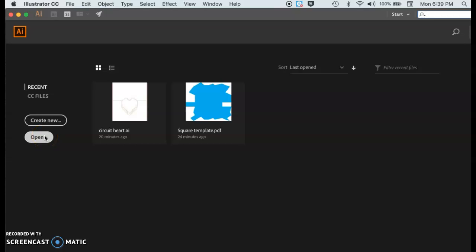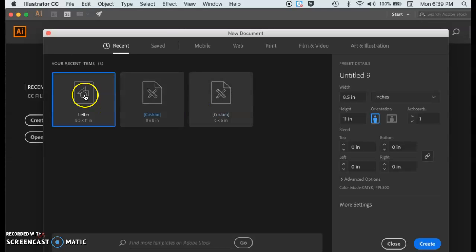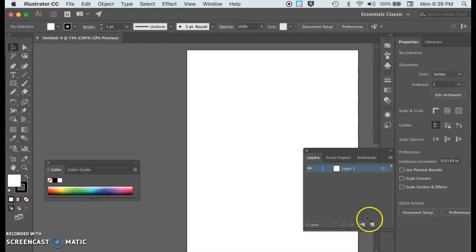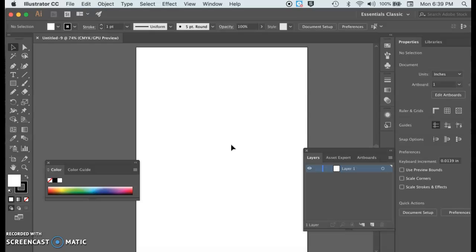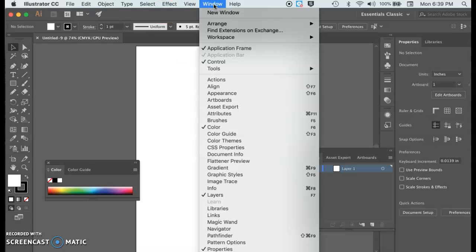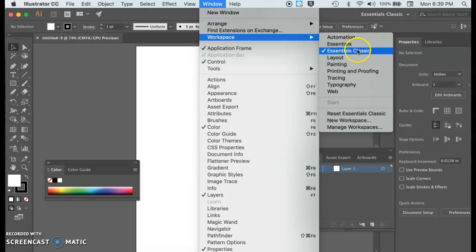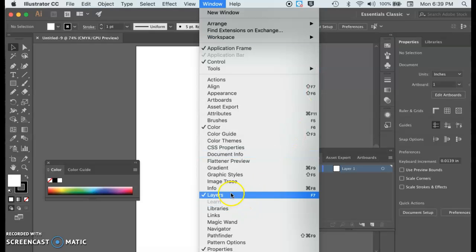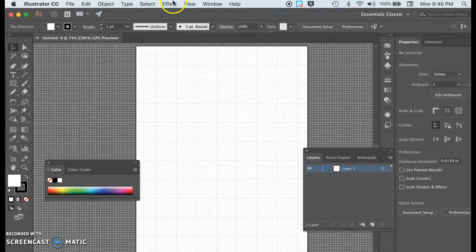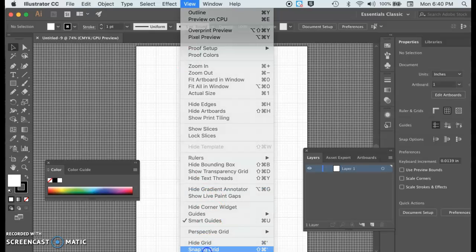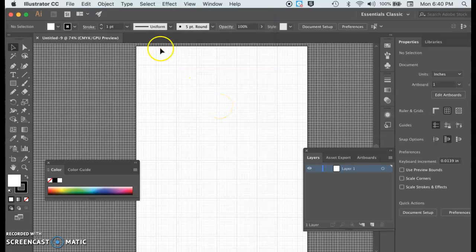Okay, so let's try to create a square tile. Create new, and you want to go to letter 8.5 by 11 or some even inches so that you have a paper to work with. You want to make sure that when you go to Window that you have your workspace at Essential Classic. Make sure that the layers are turned on. View, you want to go down and make sure your smart guides are on. Show grid and view snap to grid. Okay, that'll give you a little bit more guidance when you're doing these.